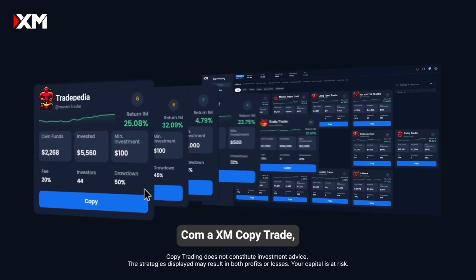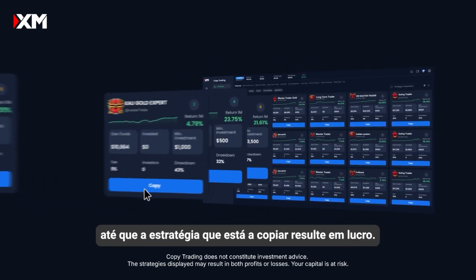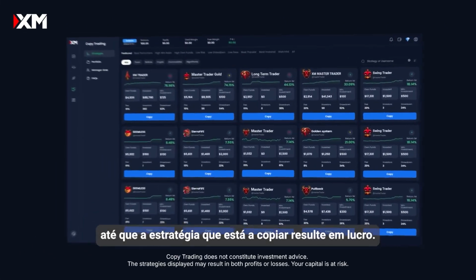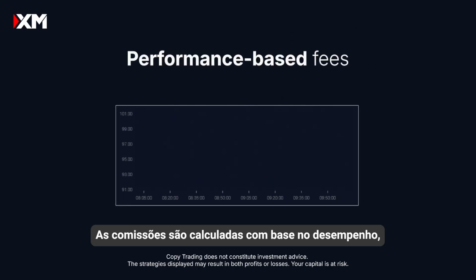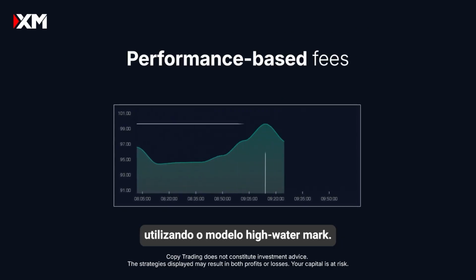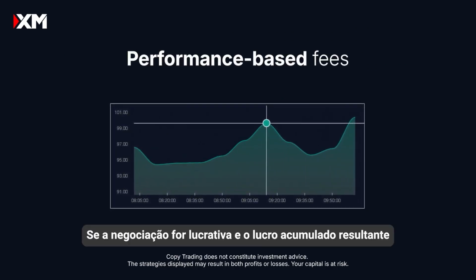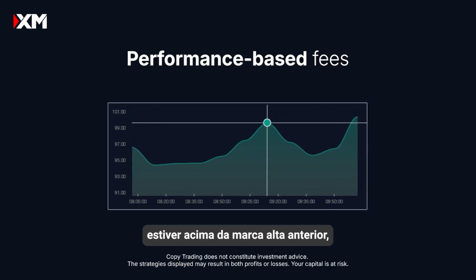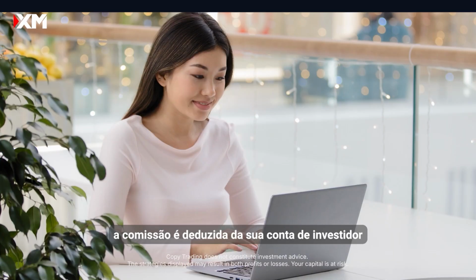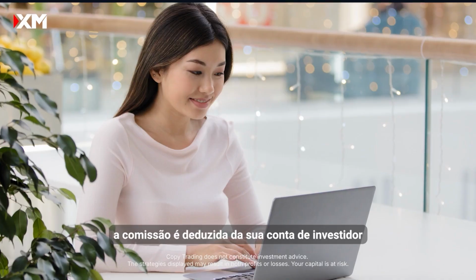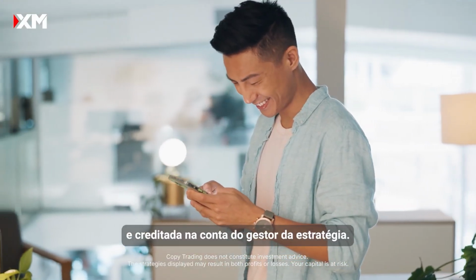With XM Copy Trading, you don't pay any fees until the strategy you are copying results in a profit. Fees are calculated on a performance basis using the high watermark model. If the trade is profitable and the resulting cumulative profit is above the previous high watermark, the fee is deducted from your investor's account and credited to the strategy manager's account.